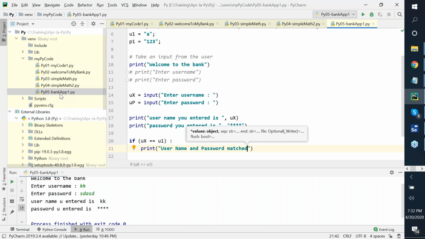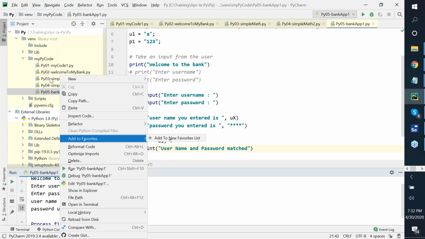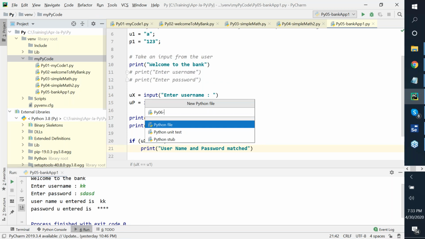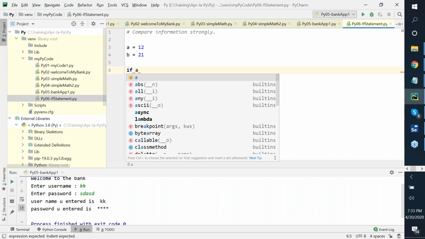Can I show you a simple if and then come back here, team? New Python file, py06 underscore hyphen if statement. So what is the if statement, team? In our regular programming, we need to compare information. So how do we compare information? Let's say A equals 12 and now B equals 21. Now I want to know which is smaller, which is bigger, and Python gives you those basic comparators.